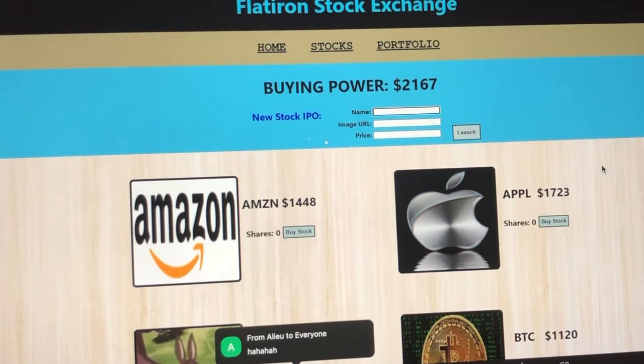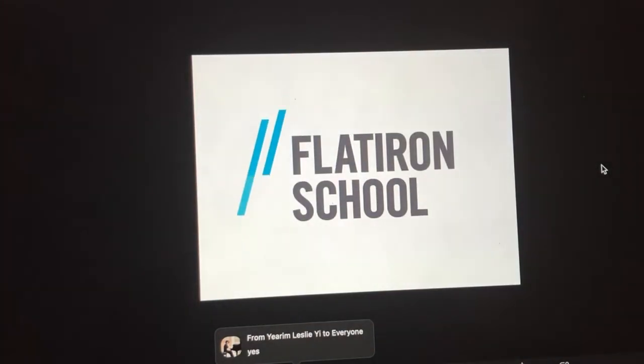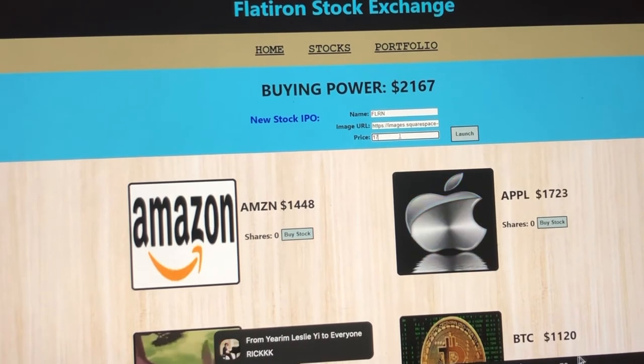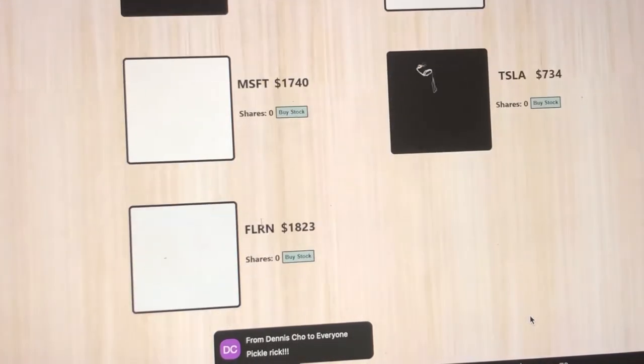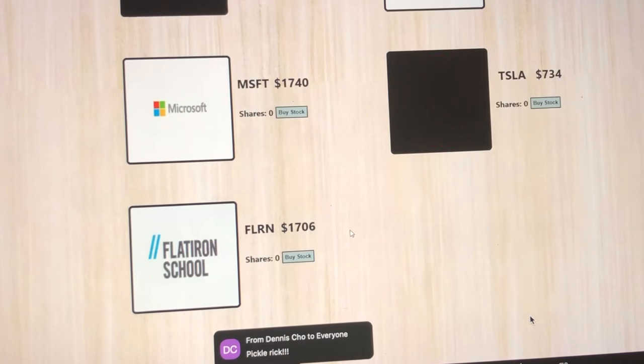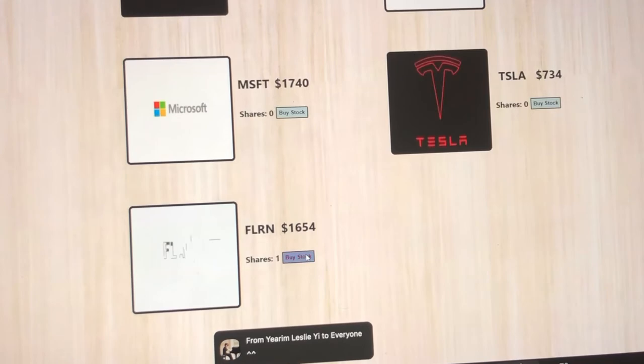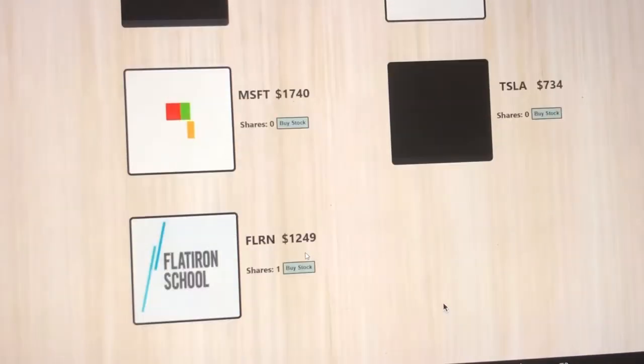We could also add, like, a new stock. Yeah, I think something like that. Let's give it a 17,000. That's how much we paid. Okay. We launch it. Hopefully it shows up. Oh, and there it is. Oh, it changed price already. Yeah. You could buy also. We can't buy anymore because we run out of funds.